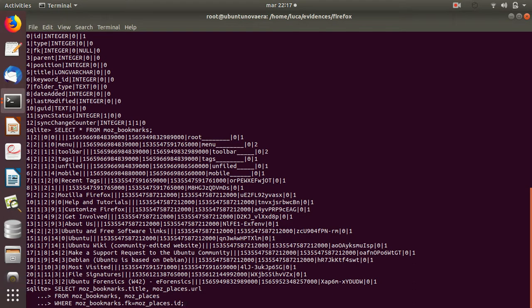Select moz_bookmarks.title, moz_places.url from moz_bookmarks, moz_places, where moz_bookmarks.fk is equal to moz_places.id. This way, we can see also the URL of each bookmark.